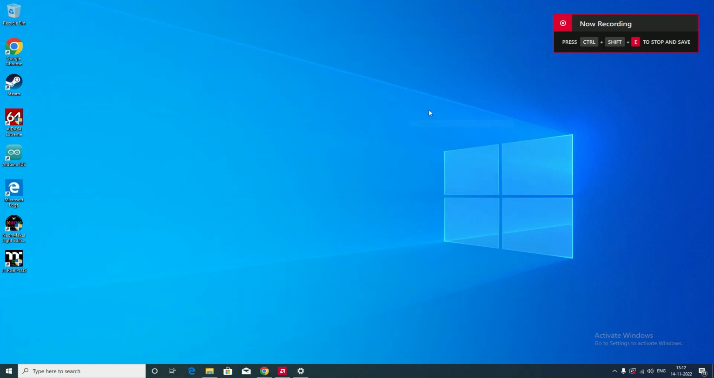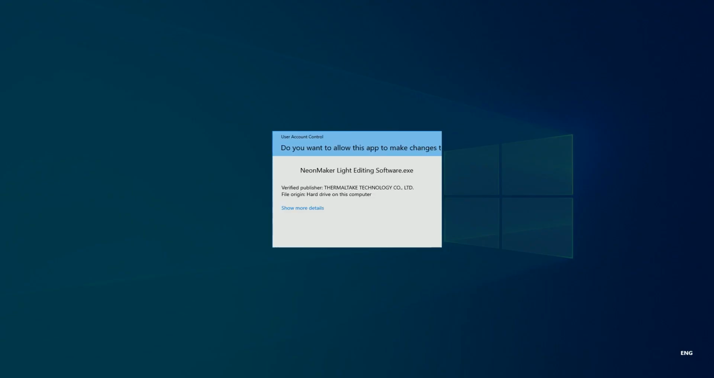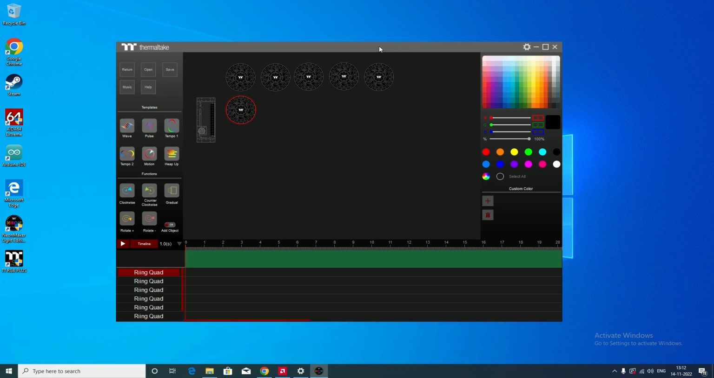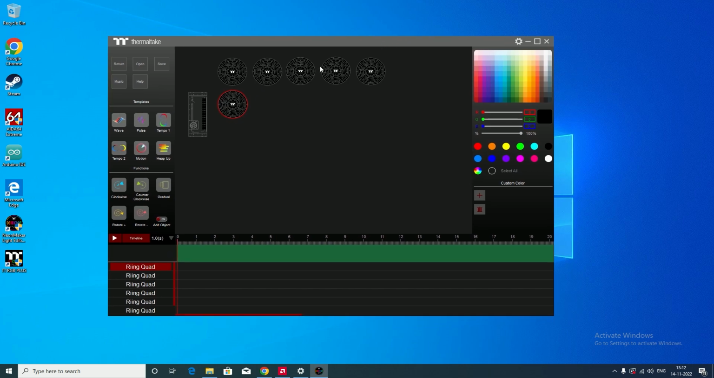So hi, I have installed this Neonmaker light editing software. Once you open it, it will ask for some administrative permissions. You just click yes to it. It will now open. You can see the interface here. It has detected 6 fans that are connected to the controller and a distro plate. For them to be detected, I didn't do anything. I just connected them to the controller, and the controller is connected via USB to the machine.